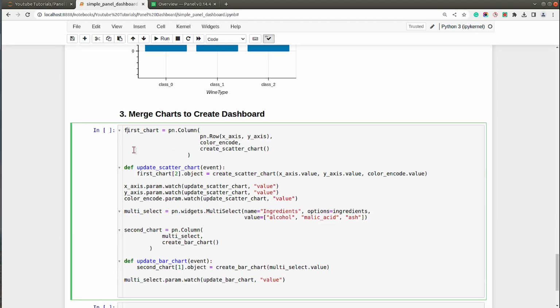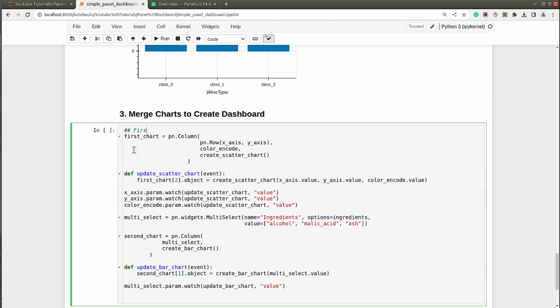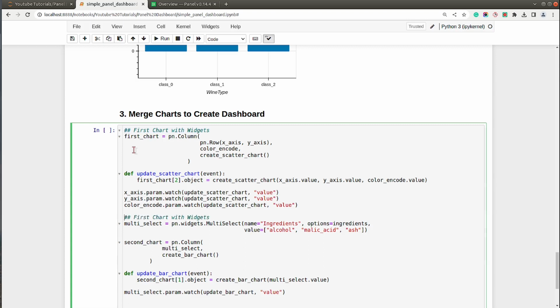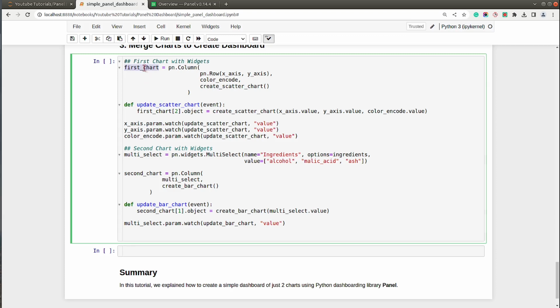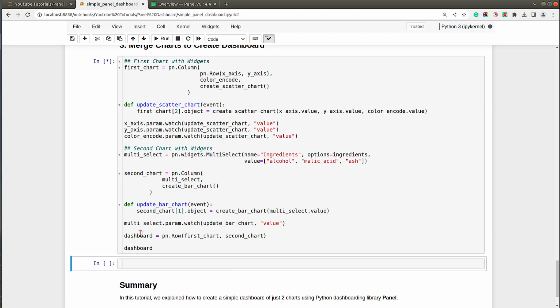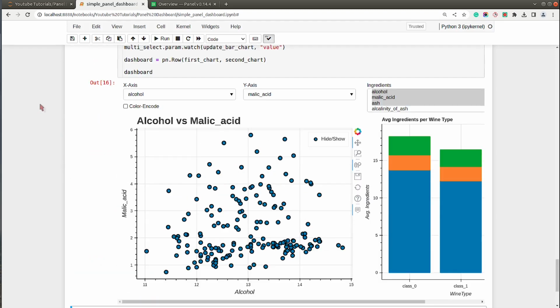So let me just add a comment: first chart with widget, and this is the code of the second chart with widgets. So both of them are here. The first chart is present in the first chart object, and then the second chart. Now in order to combine them, I will simply use the pn.row method, and I will say first chart and second chart. I will save it to a variable named dashboard, and let me execute this line of code. And as you can see, we have our dashboard ready.